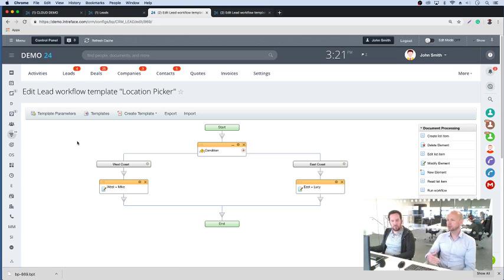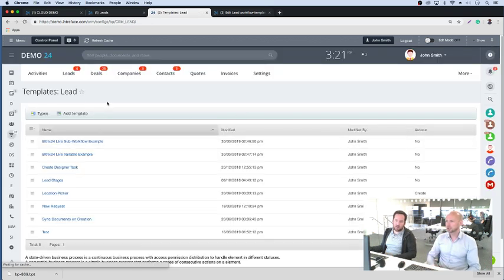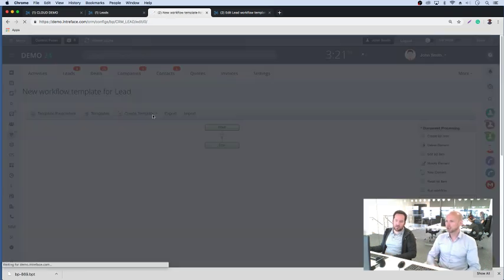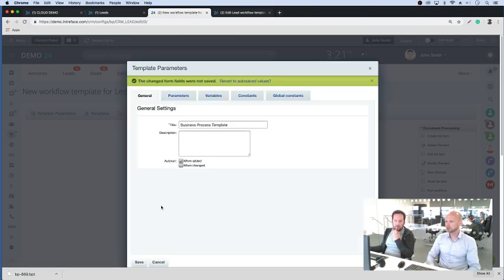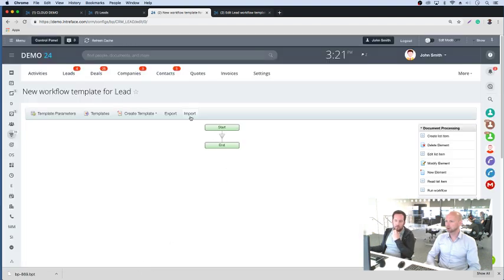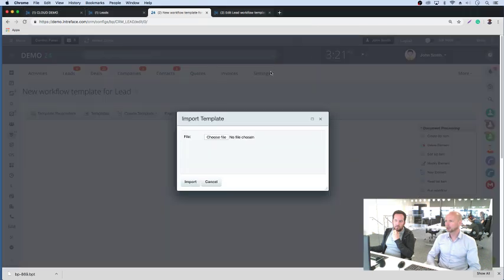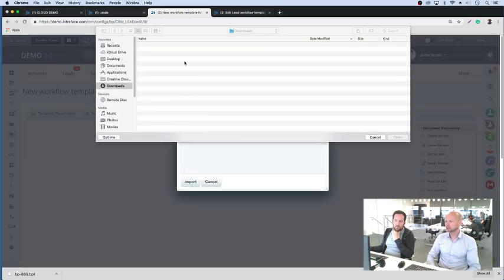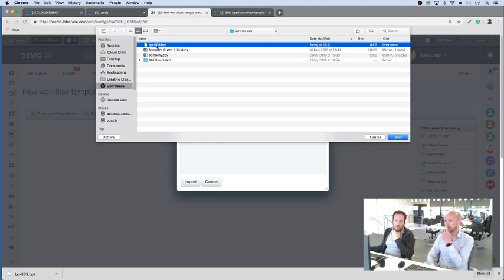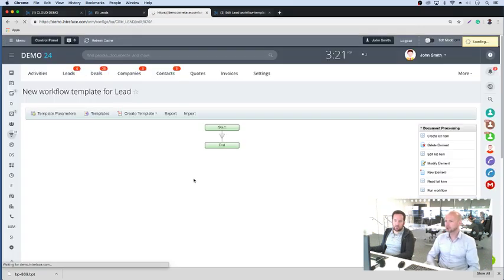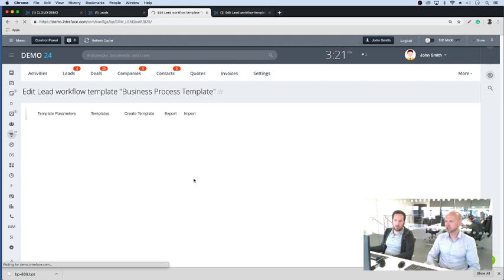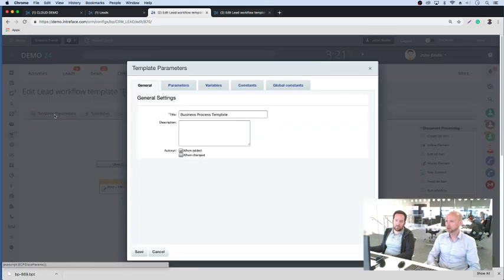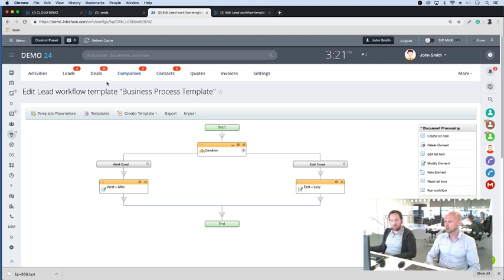So you have to create a new business process first. You'd have to come out of this, go back into templates, and then create new. Add new, and you could call it whatever you want, because the import overrides that. Then click on import and choose the file. You can rename this anything you want, and it doesn't affect that. So that's how you would do it on a business process.